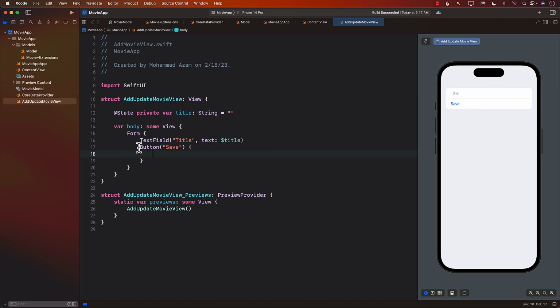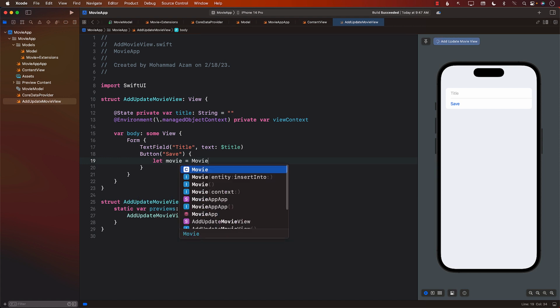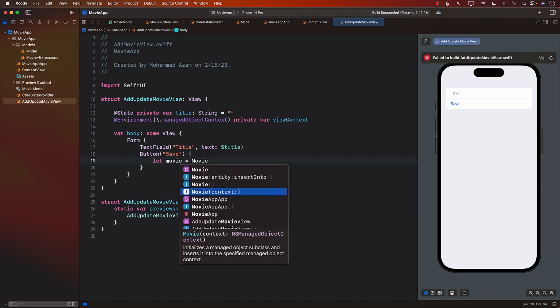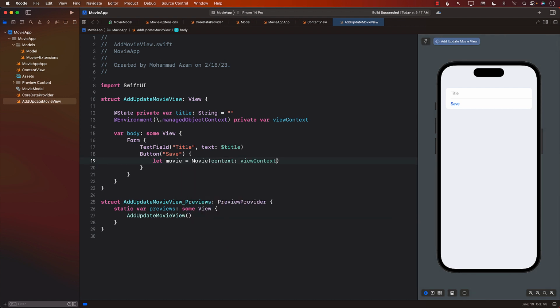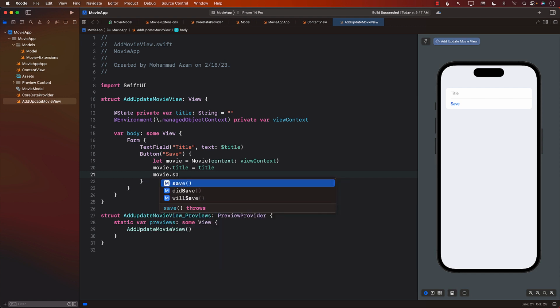So when we save this, now the question is, how are we going to save this? If we want to save this, we need to get access to the managed object context. And inside the Save button, now we can construct a new movie. So movie equals Movie, and not like that, but Movie with the view context, and we can simply pass in the view context, the managed context. We can say movie.title equals the title, and then we can say movie.save.